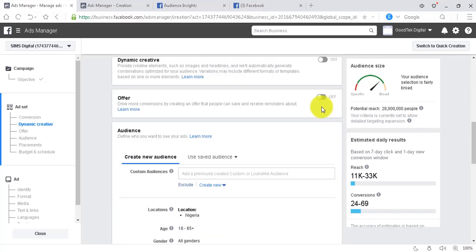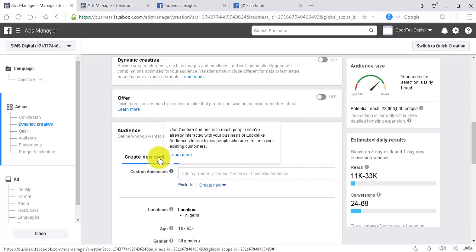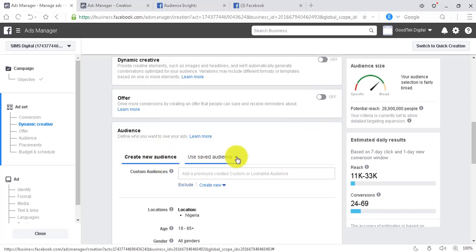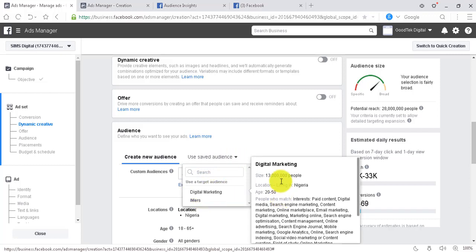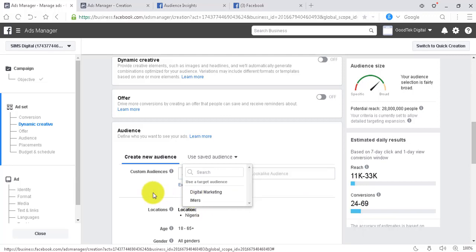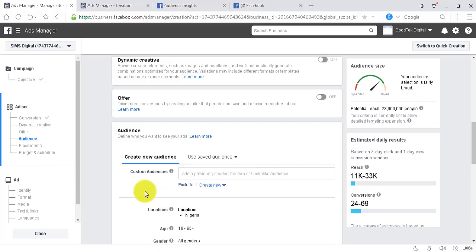Dynamic creative, I will leave it off the way it is. Then the most important thing here again is your audience. Now if you have a saved audience, you can select any of your saved audience from here. Like I can see I have some saved audience, and this is an audience from 20 to 50 years, and these are their interests, people who match this interest. And on your own end, you can create your own audience as well.